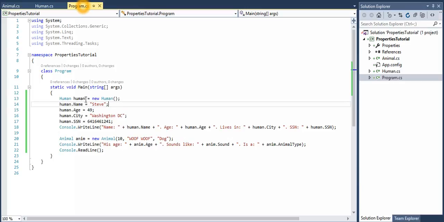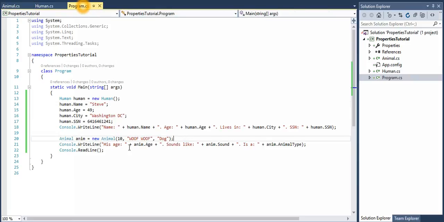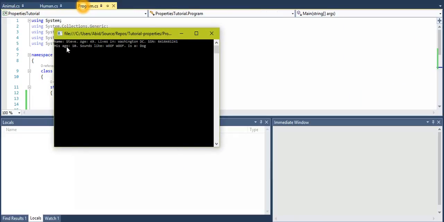First creating a new object of this, and then printing it out to see the values. And here we use a constructor with three parameters, assigning all of them to the three properties over here. So now we're going to print it out. So his age is, his sound is, animal type. Let's see. You see, name Steve, age, okay, we've already seen this. His age is 10. Sounds like Woof Woof, is a dog.